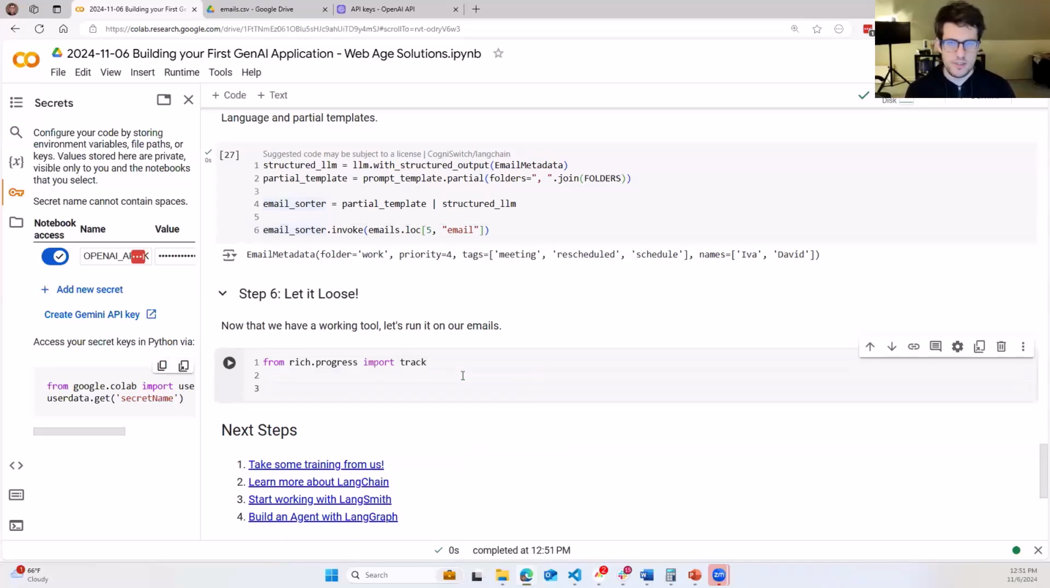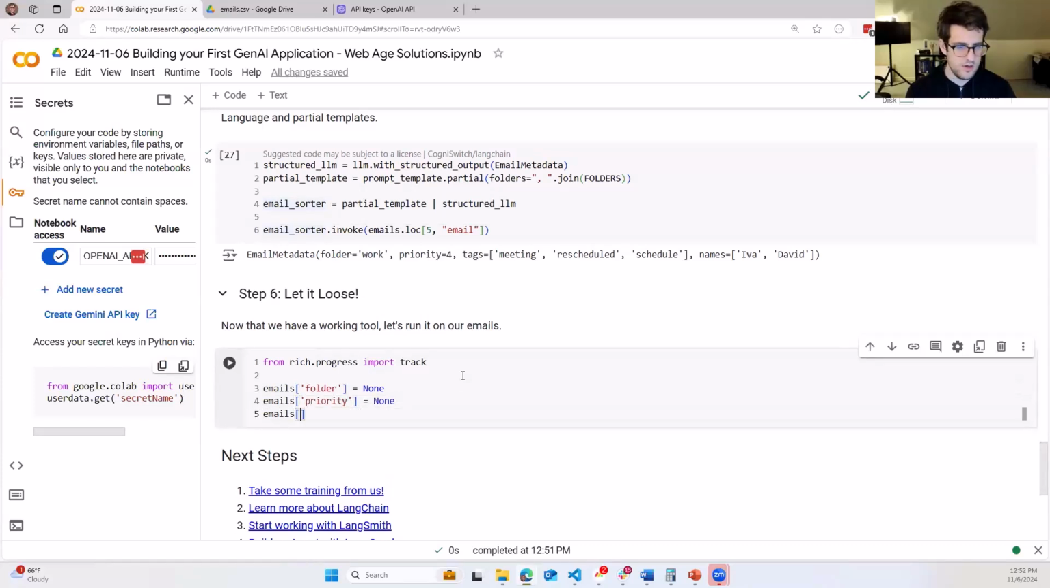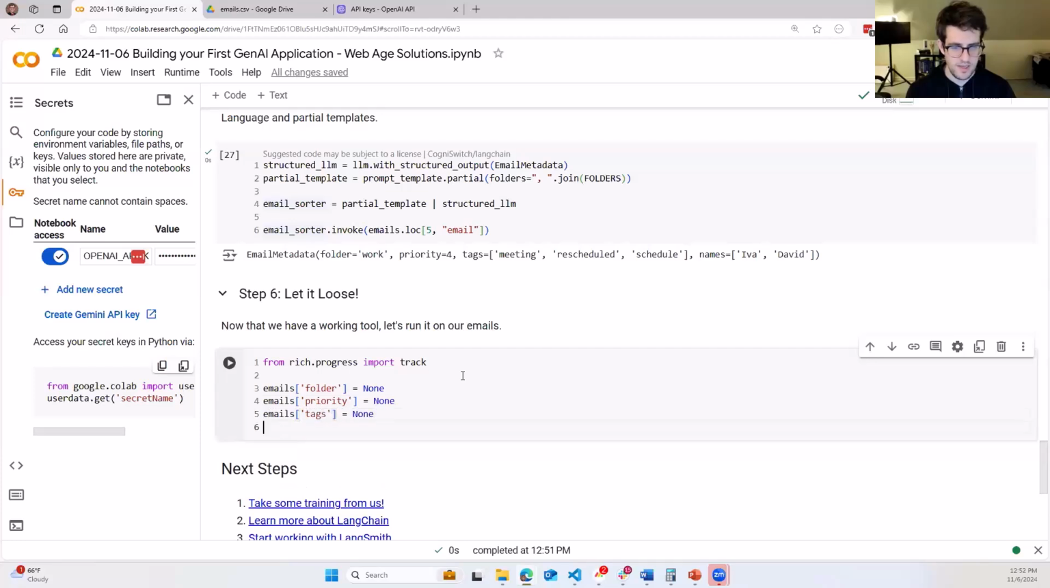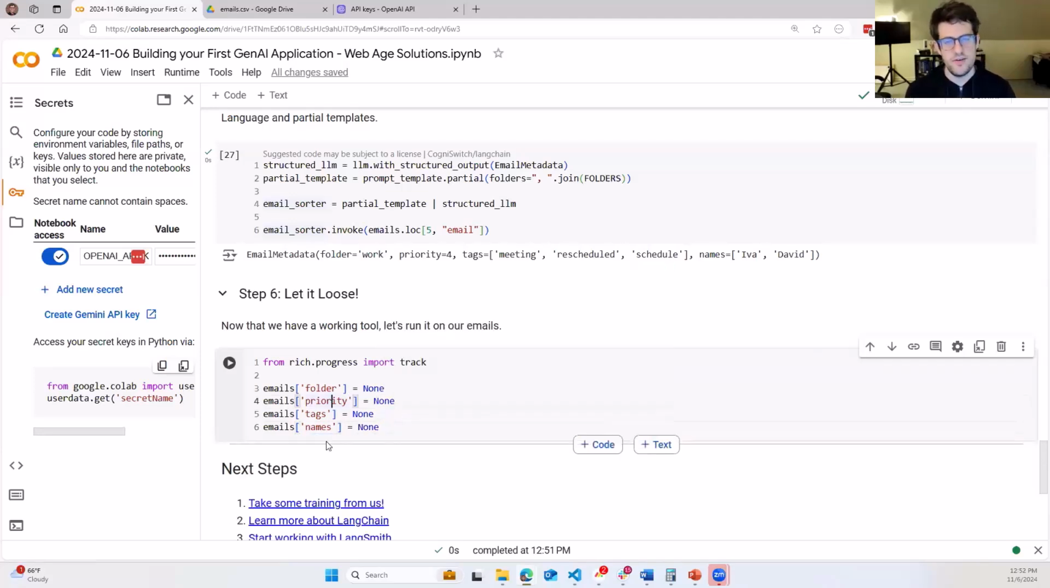So I'm going to go ahead and store the information about the emails back into the emails. I will add a column for the folder, a column for the priority, another one for the tags, and another one for the names, all the components here. Now, instead of saving these values back into the pandas data frame, we could easily read in an email, use these to update the email, and even call maybe an API to update that folder.